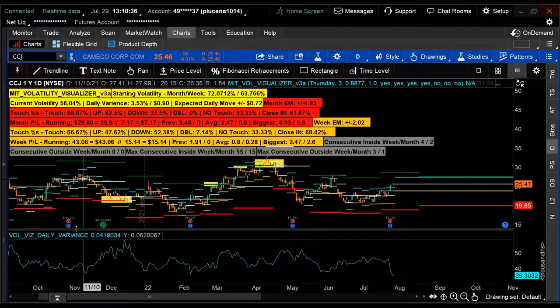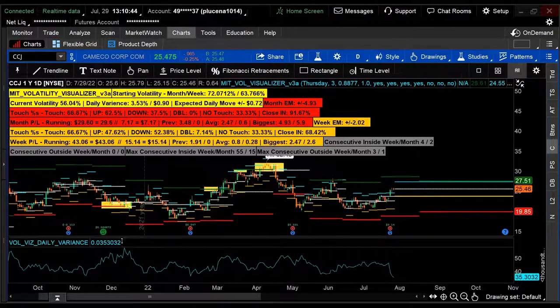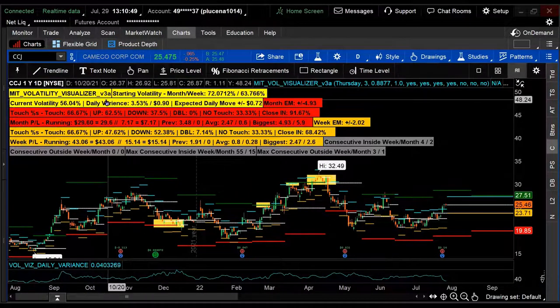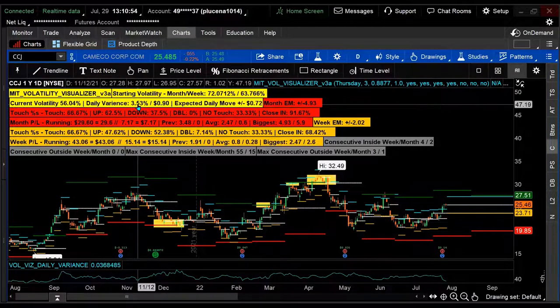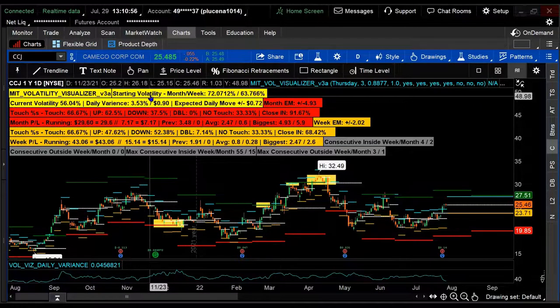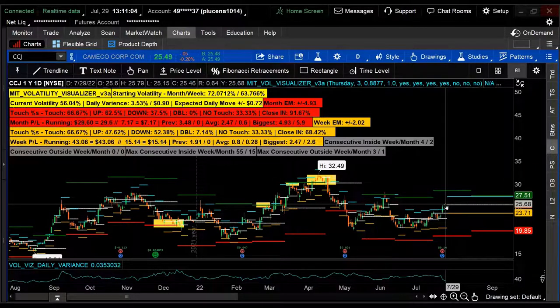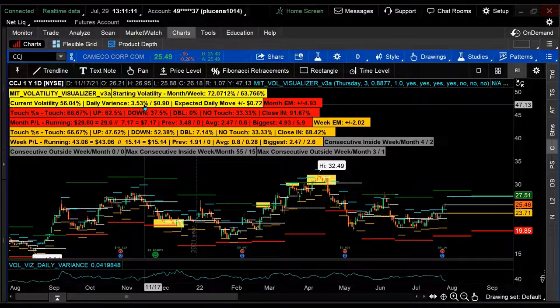Another nice addition is the VolVIS daily variance. For all of you that have been using the VolVIS for any length of time, you will know that there is a section here called the daily variance. The daily variance is pretty much distilling what the current implied volatility is telling us about how much it expects this stock to move today, up or down. So the daily variance for CCJ today is 3.35%.